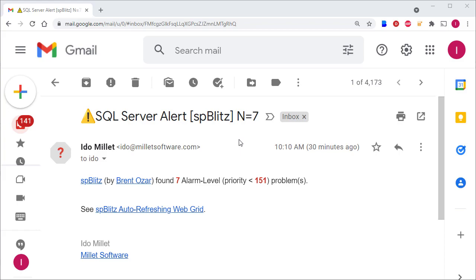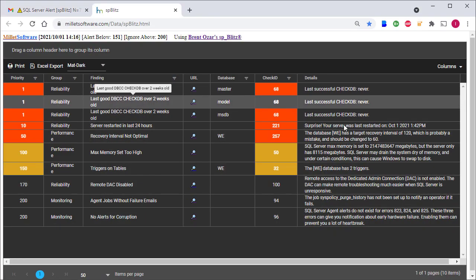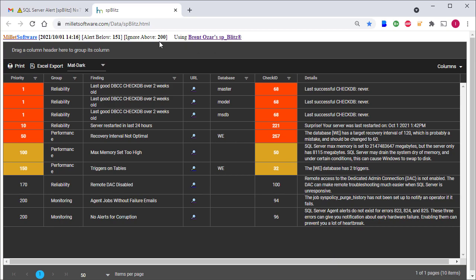This video demonstrates how you can use my Visual Cut software to monitor the health of your SQL server. You may be a DBA or someone who enjoys embarrassing DBAs. Wouldn't you like to get an email telling you that currently there are 7 alarm level problems with your SQL server? This email provides a hyperlink to an auto-refreshing web grid, and this grid shows you all the problems that were found. They are limited to those that are below a severity level of 200.